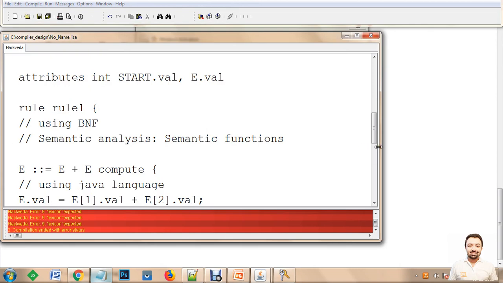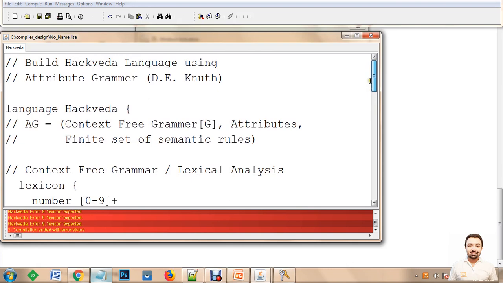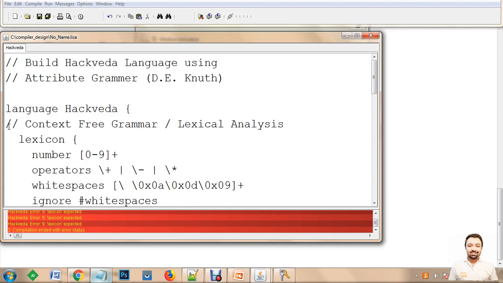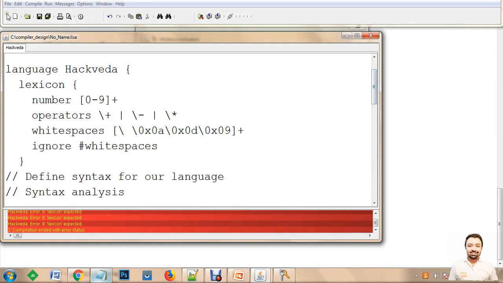Lexicon expected. So somehow the lexicon is expected here. So we have it somewhat like this. Let me just remove one of these. Let's just remove the comments out of here. So you have the lexicon here, and after the lexicon we have the numbers, operators, white spaces, and this. Yes. So now let's save it and build it again.